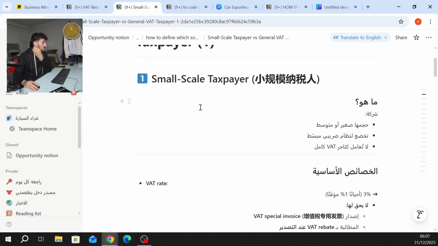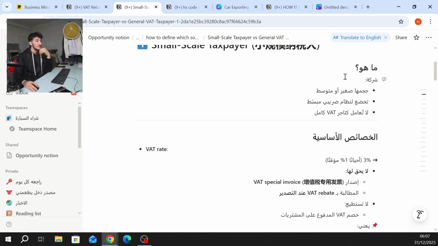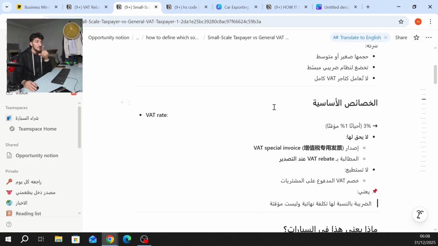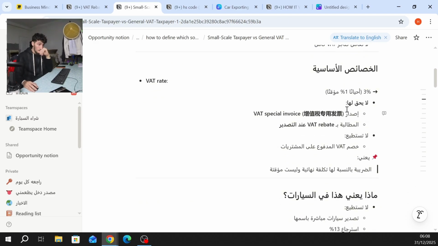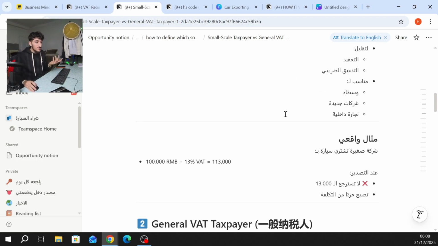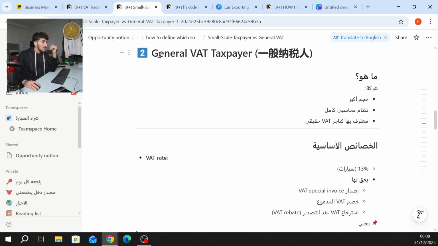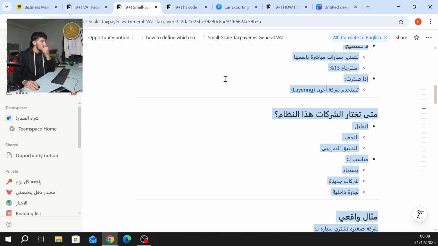So here the small scale taxpayer is a small company or a middle company with a simple tax system. It's not like the traders. It doesn't have a VAT rebate. It doesn't even do the export. So that's it. This is the key point. It doesn't do the export. So it's not the same. The general taxpayer here is a bigger company.